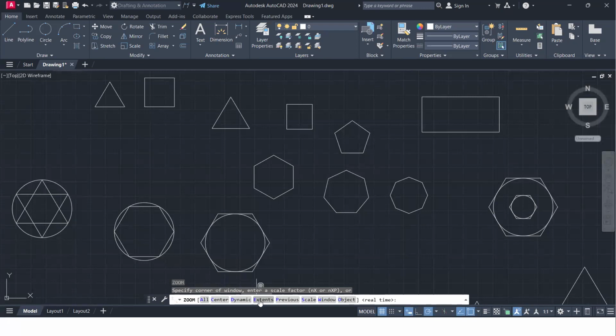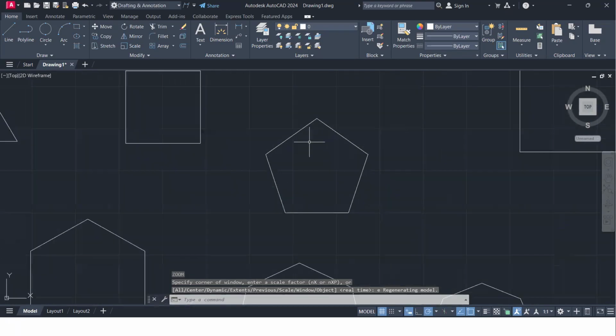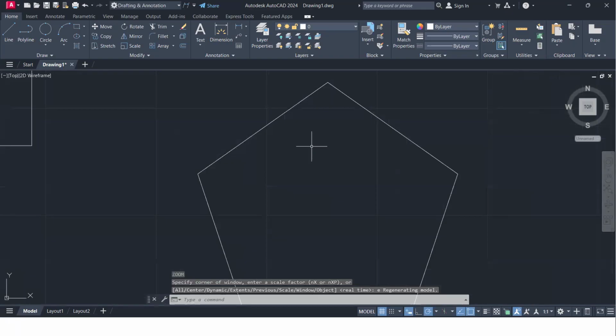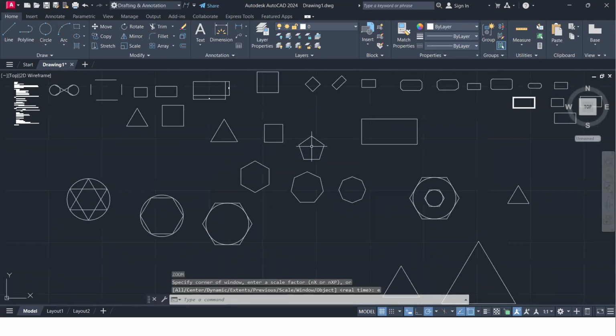What does extents do? Just press Enter, and then what will happen? All the portions of your diagram, all the portions you created, are shown in your window. Suppose you zoom in on this part and then want to show all the parts again, just use Z and E, Enter. Then what you get is all the objects I made displayed in a single window.